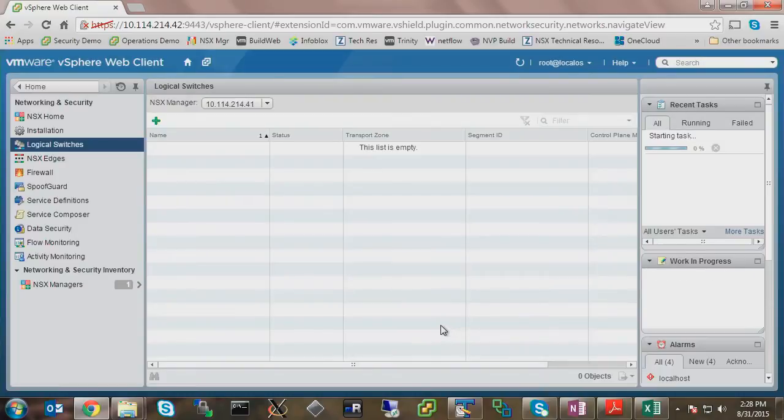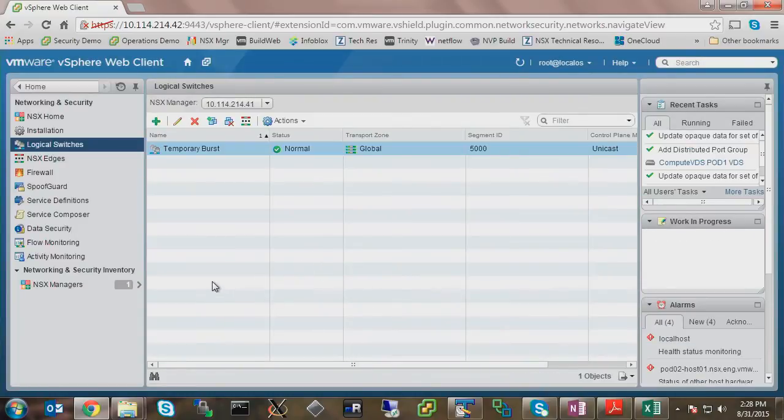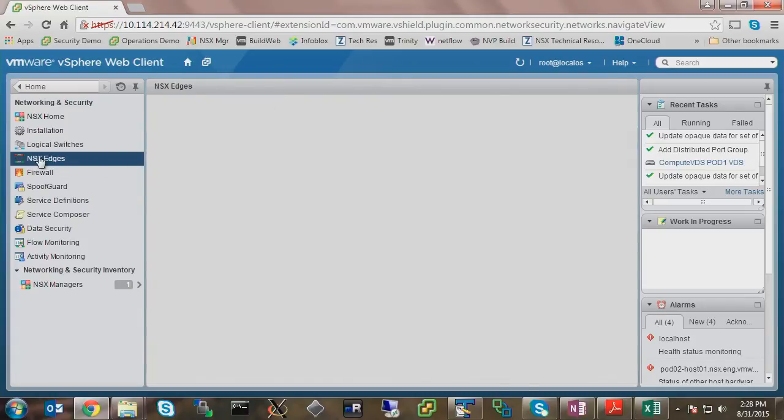So at this point, are we done? At this point, we're just left with one step, Milan. And that is deploying a layer 2 bridge that allows us to bridge this logical switch, or VXLAN, to a VLAN in pod 1. That's just a few more clicks.